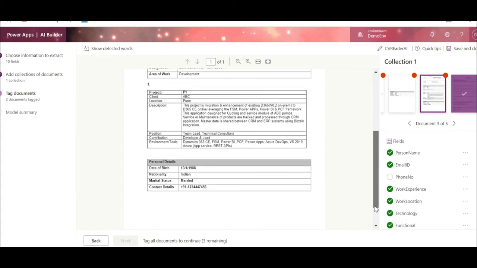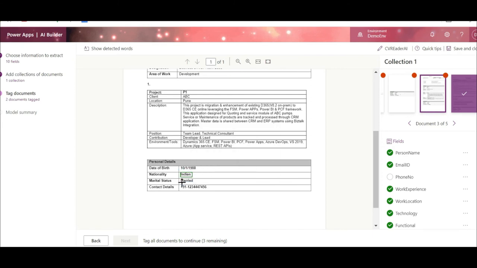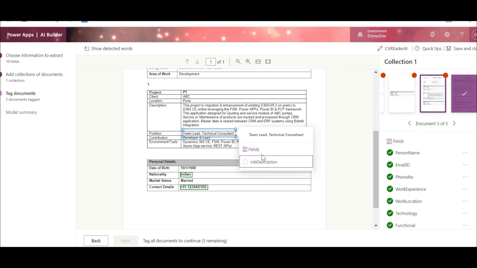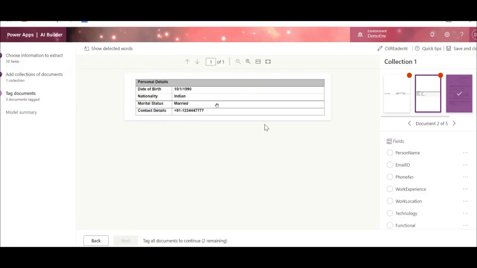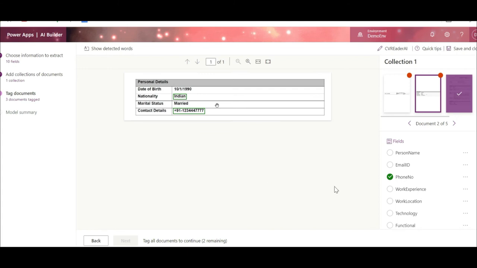I scroll down. So I get nationality. I get phone number. Okay. So here position. I also see some job description. Okay. So these are some of the image files to see how it is processing. So here if you see, apart from phone number, nationality, these are documents which might not help the AI builder, but still I wanted to show that these documents are getting processed.